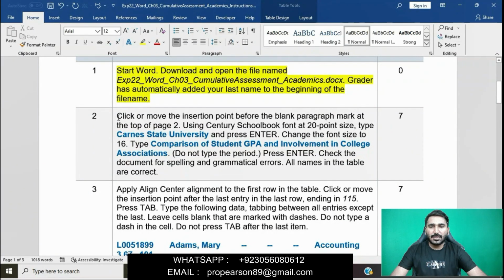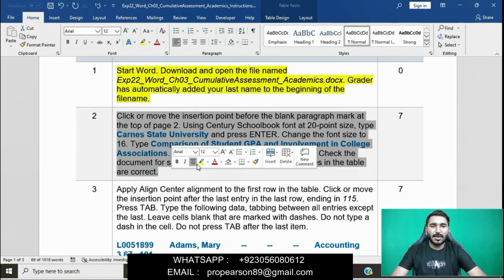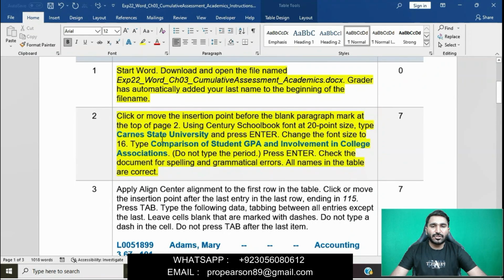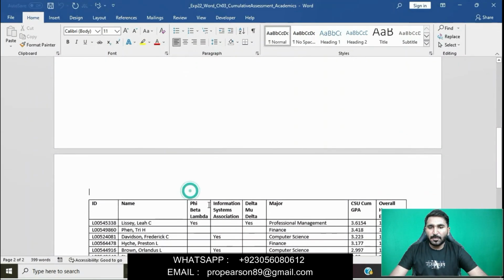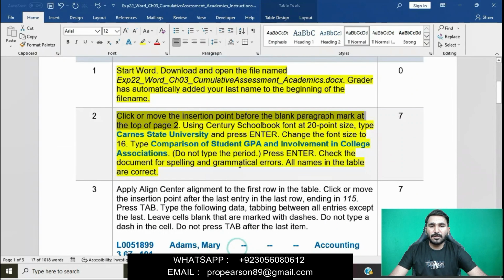Question number 2 is to click or move the insertion point before the blank paragraph mark at the top of page 2, using Century Schoolbook font at 20 point size, type Cairns State University and press enter. First we will click or move the insertion point before the blank paragraph mark at the top of page 2. We will go to the top of page 2 and click the insertion point there, and then use Century Schoolbook font at 20 point size.